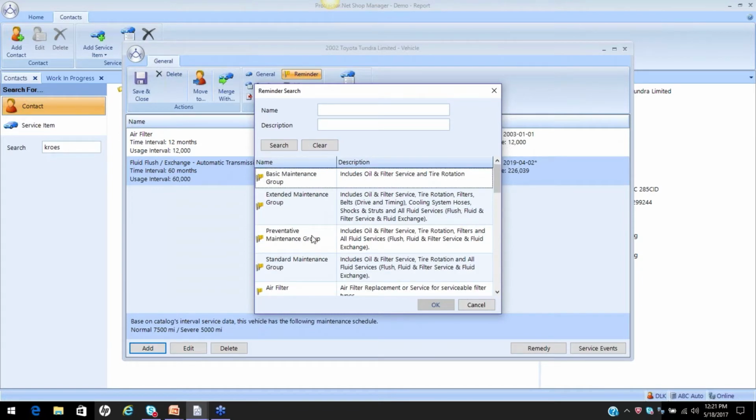Let's take a group as an example. And I'm going to try and keep this fairly simple, but this will give you a little bit of a broader picture of how some of these tools work. You'll see each group has a description, what it includes. So we've got very basic, which is oil changes and tire rotations.